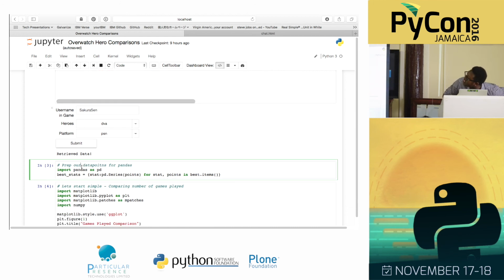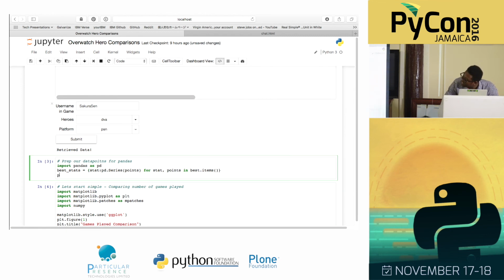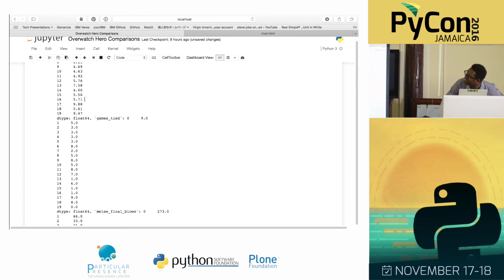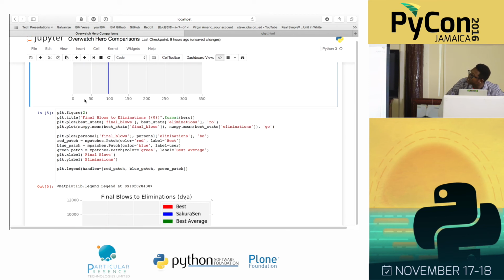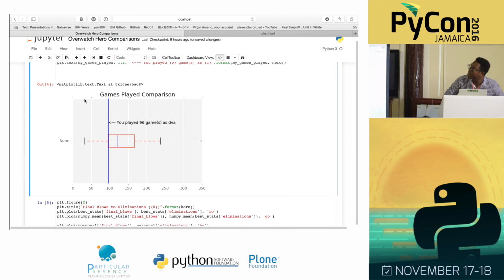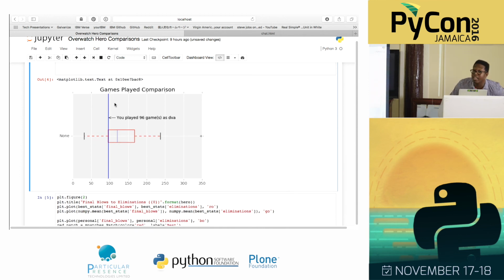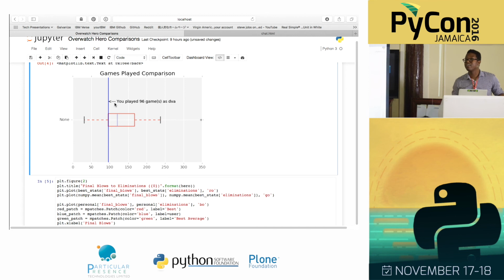I can just as easily print it out. I believe it says best stats. I can just as easily run it with data. There's a lot of data here, and that allows me to get games played comparisons. So it looks like I'm not playing enough. Well, I'm out here and I don't have my PlayStation 4, so I'm not playing enough.